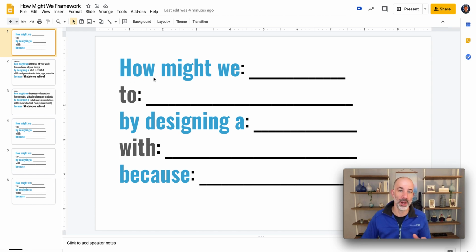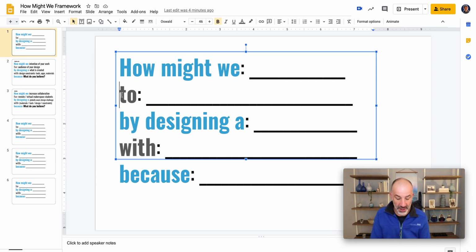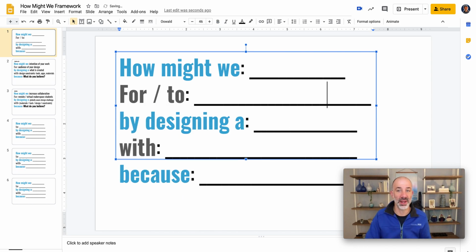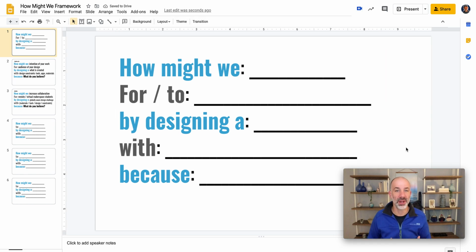But here's the framework. How might we, that's where the intention of your work goes. For or For two can go on the second line. I have two listed right here, but oftentimes this could be four also, the target of your work. The second line here would be who's the community that you're solving with or identifying on behalf of, or who's the target of the solution or the opportunity that you're addressing.